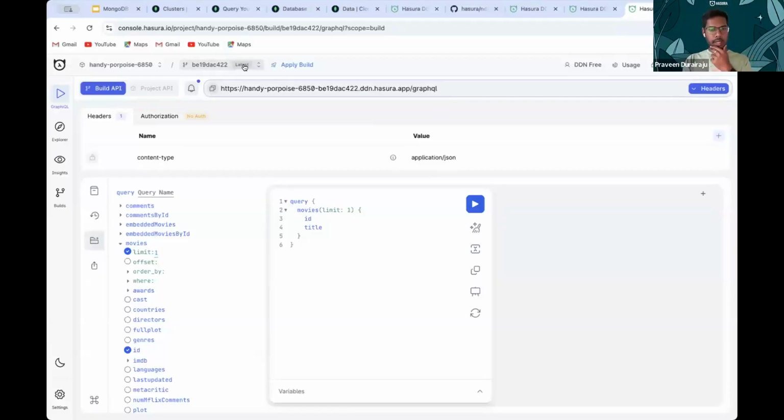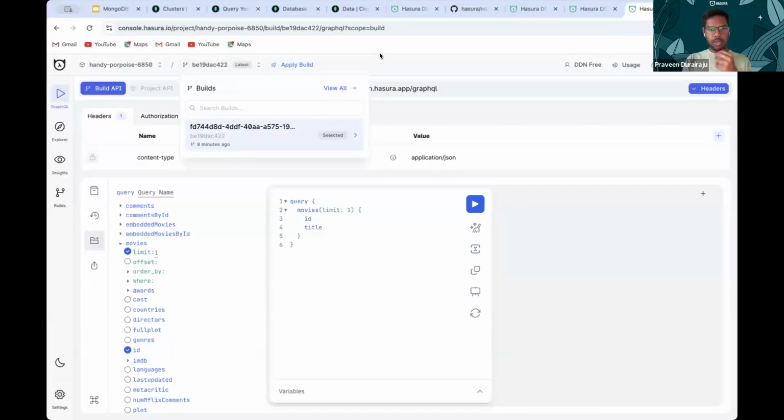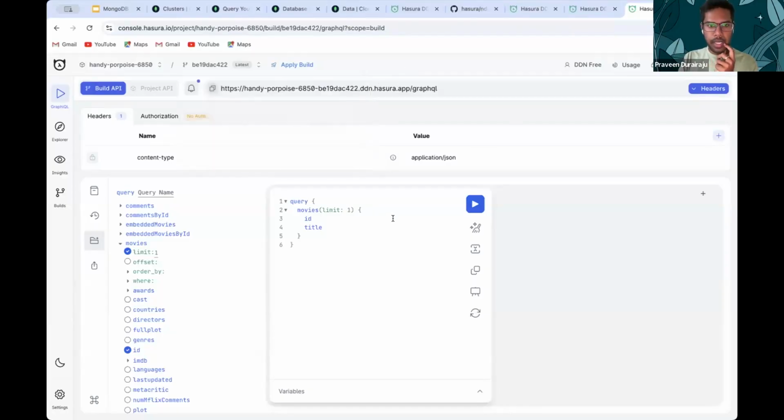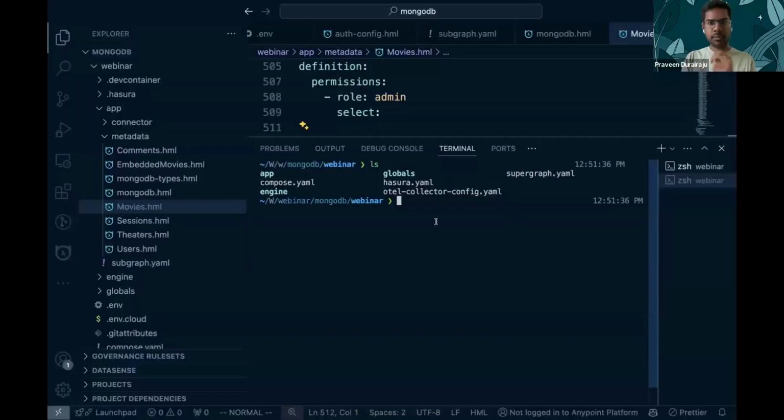So currently you're on the latest build. As you keep building, as you keep changing, iterating on the API, you should be able to start looking at more builds over here. We have probably 4 more minutes. If there are any more questions, I'm happy to quickly take them. And meanwhile, I will see if I'm able to quickly add another data source to show you the power of Supergraph. So here, what I'm going to do is Supergraph.